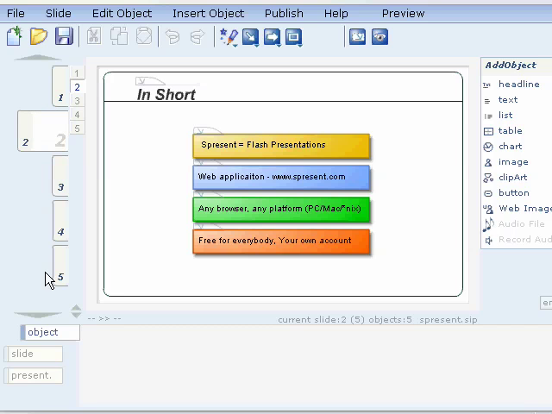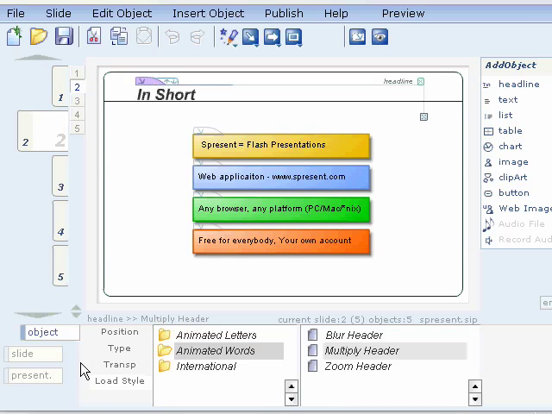Okay, at the bottom, it's a properties panel. We use this space here to show different properties of the objects. For example, if I click on this headline on the slide, it shows me different properties for this object: position, type, transparency. I can reload a different style. If I click, for example, on this one, it will show the type of animation for that headline. So this is how you do it, and these are the different options you can have. You see we have animated letters, animated words, and international headlines.